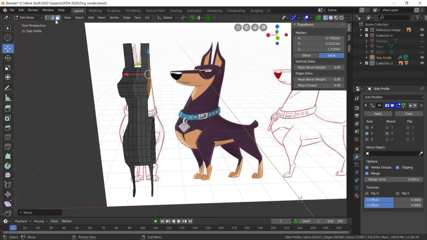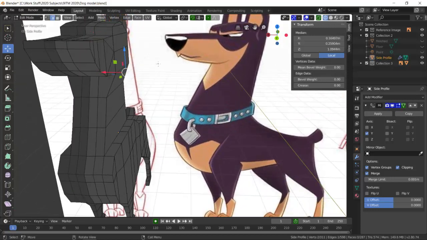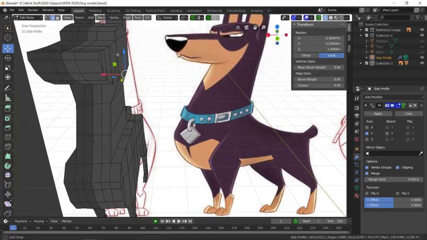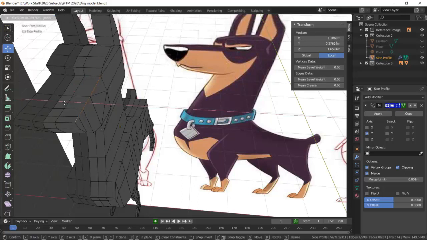I'm now going to use edge select. So what I can do is start to round my face. I don't want to have everything selected, so I might go, oh, I want the snout to be a bit rounder. So I'm going to select these bits of the snout, using a combination of my edges, and I'm going to drag that bit in.